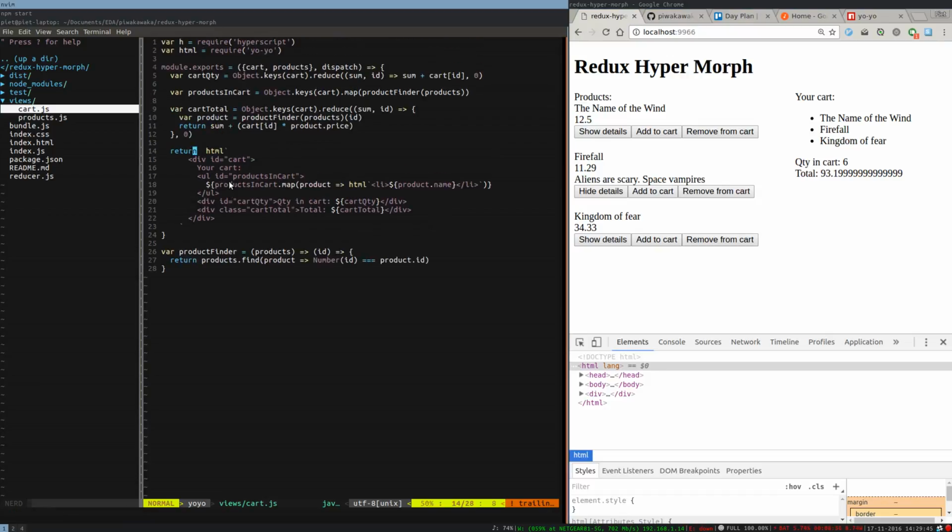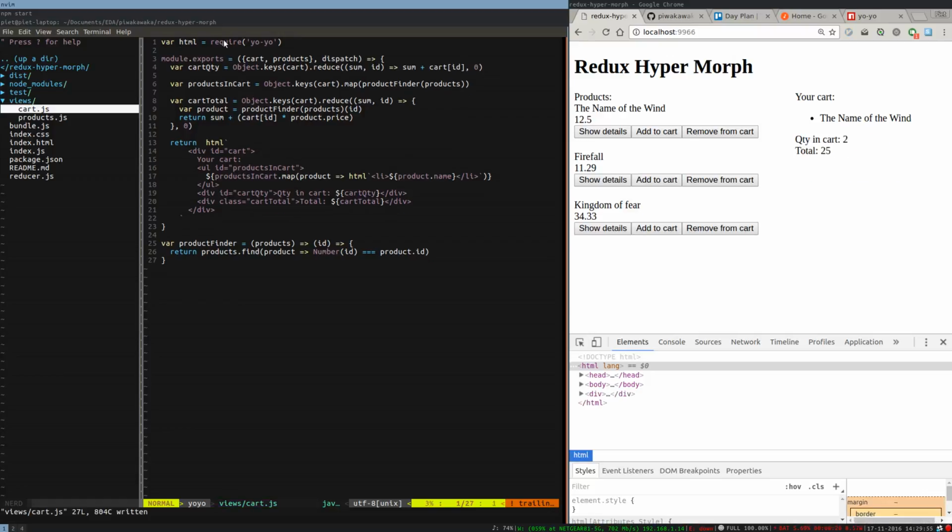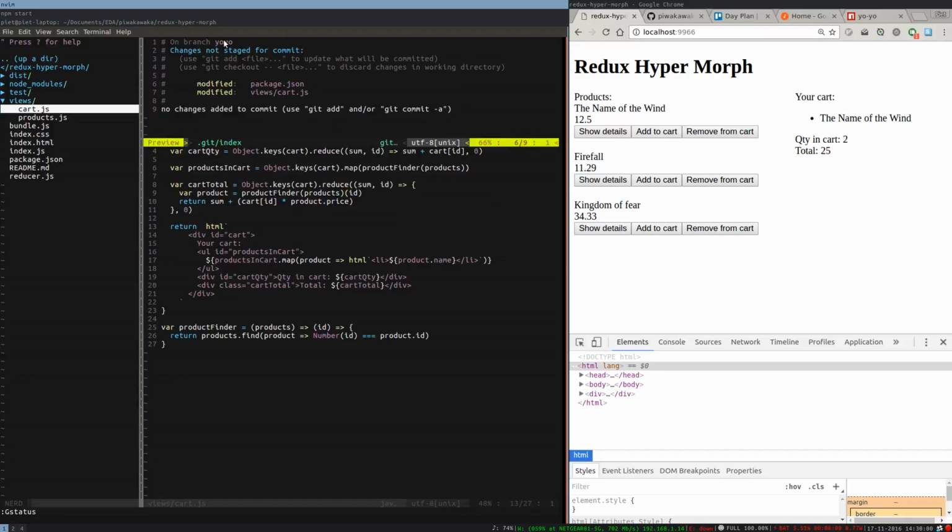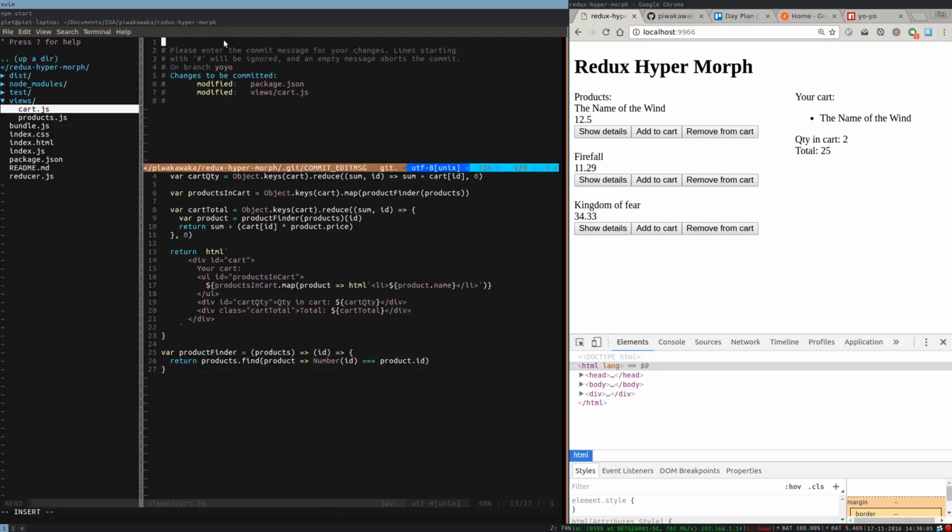So this is really nice, right? All of a sudden we get to write what looks like very familiar HTML without the extra friction of using HyperScript. We can remove it as a dependency now. Okay, let's do a commit. Convert cart to use yo-yo.